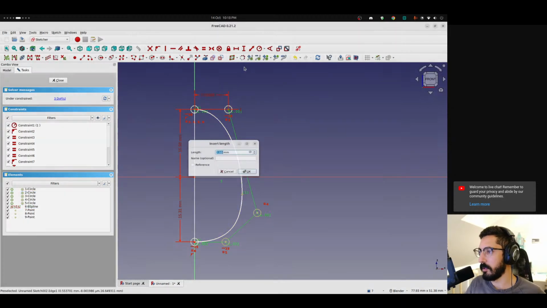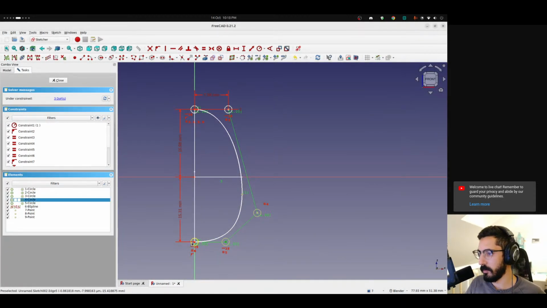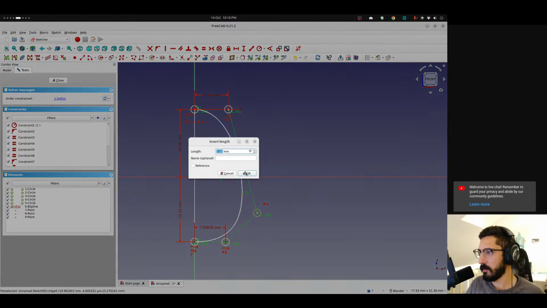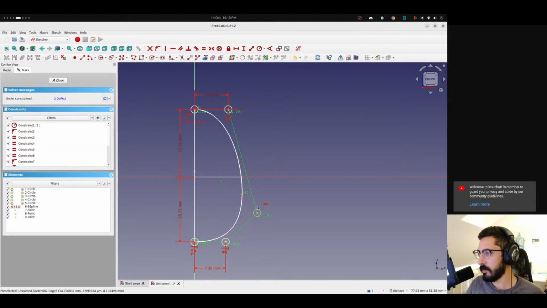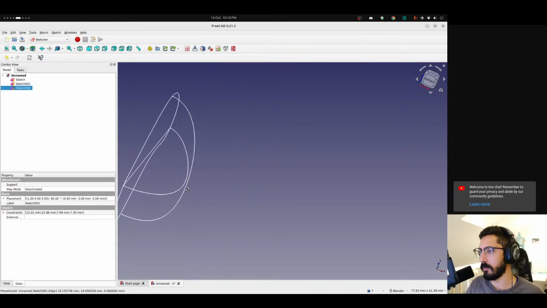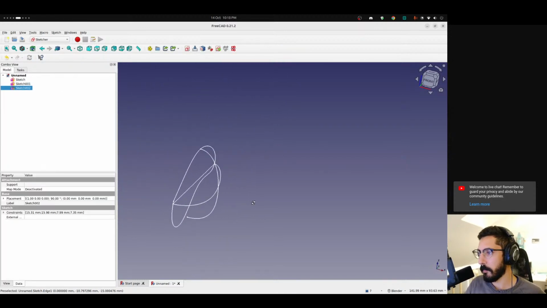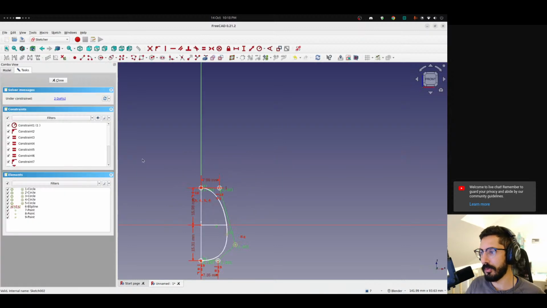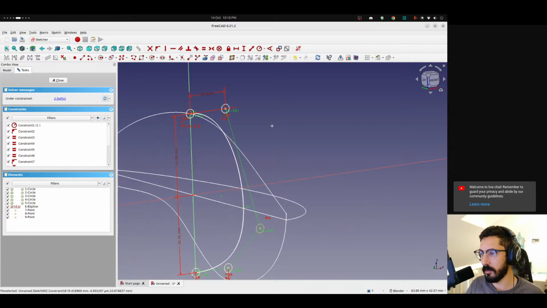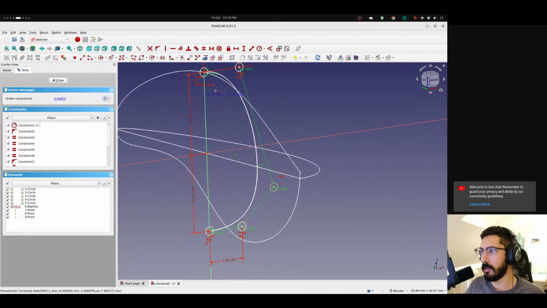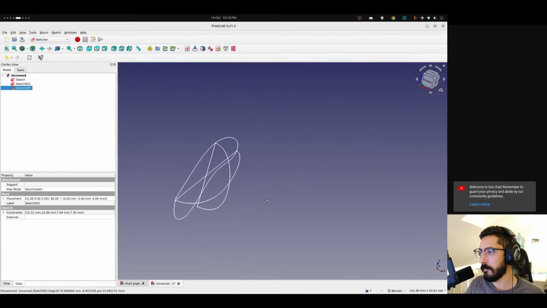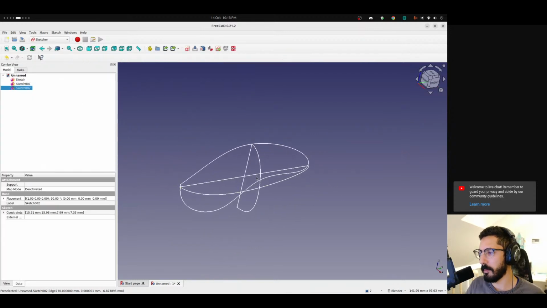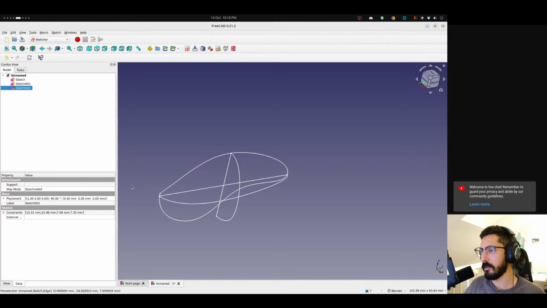And we can actually give these some constraints. And yeah, now we don't have to constrain everything. And I forgot to close the shape. So we need a line between this point and this point. If I remember correctly, I have to close it, but we'll see.